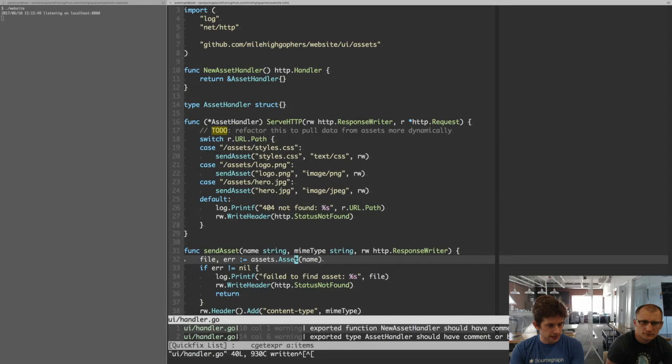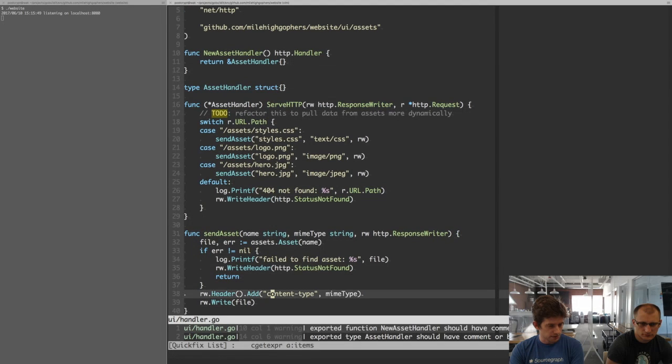This is the go-bindata. It's loading the binary data. If we didn't find it, I'm just going to write a 404 out. Otherwise, we'll set the MIME type, and then we'll write the file. So those are the assets. I think we could probably show the site now.